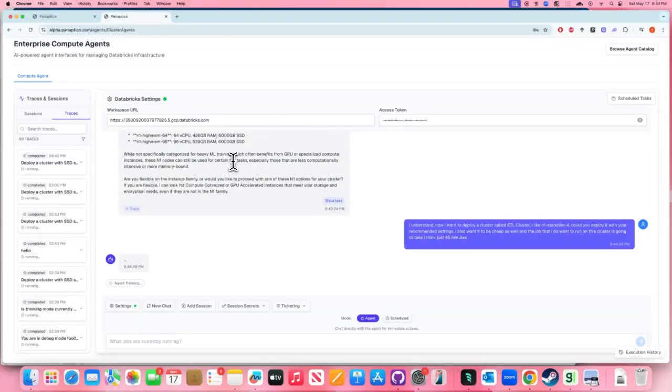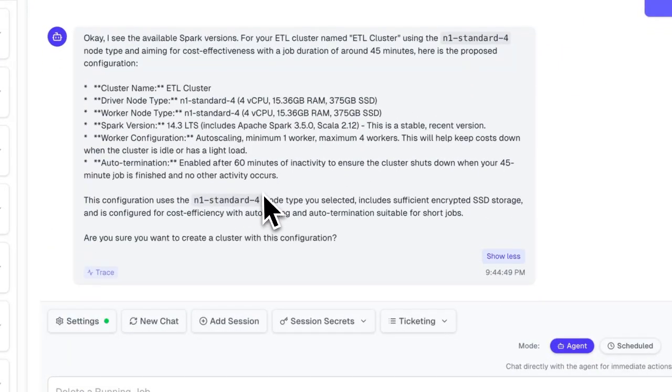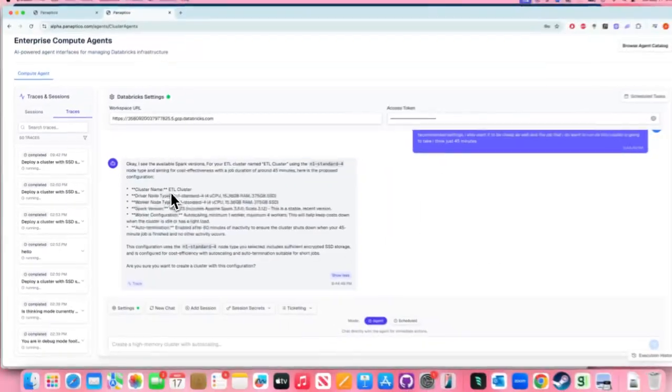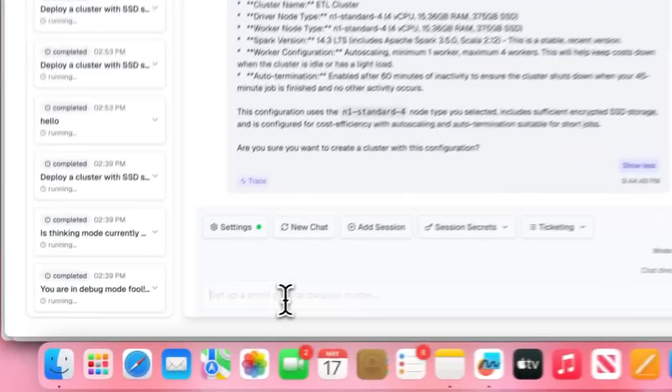Again, the agent starts to look at all your requirements. It wants a cluster called ETL cluster. It might think, okay, the purpose of this cluster is to run ETL workloads. You like the node type that it's selected. You want its recommended settings based on that. You want it to be a cheap cluster, so not too expensive. So it gives you the recommendations. Here's the proposed configuration of the cluster that you want to run. Cluster name is ETL cluster. Driver node type is this. Worker node type, and all of this. So I'm going to say yes.